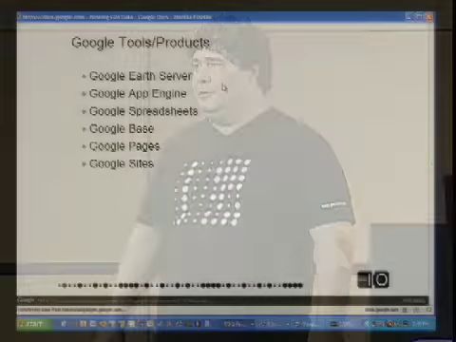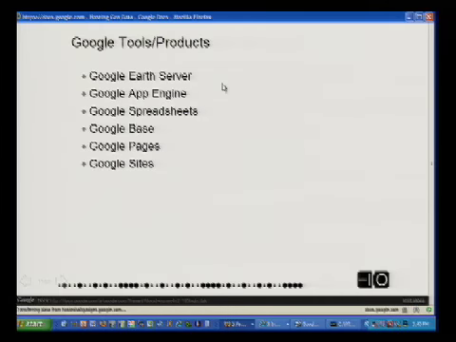So here are the Google tools and products. I wanted to separate them out because they're not open source, but a lot of them are free, or free up to a certain capacity. There's the Google Earth server, which is not free. That's our enterprise product. There's Google App Engine, which I'll show a sample of, and that's free up to a certain point, and then you can pay per usage.